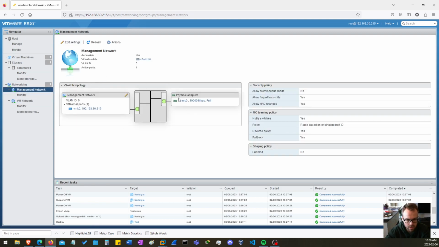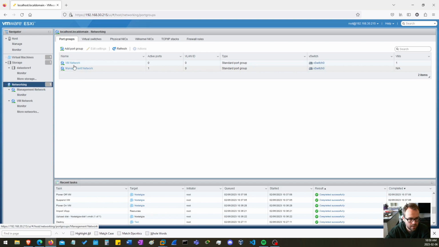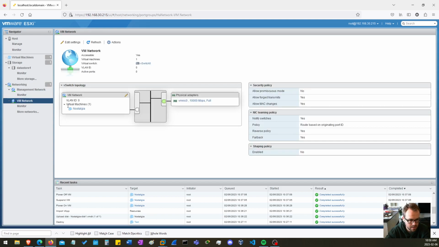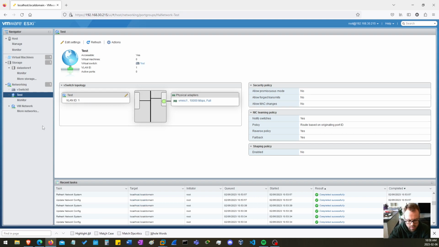Management network. So we have three NIC cards possible on the VM itself in Workstation. It uses one of them, and then we have the management network using an adapter for the management console. And if we look at the VM network, this is Nostalgia Virtual Machine connected to the physical adapter in Workstation essentially.